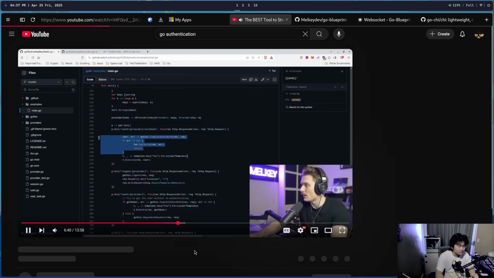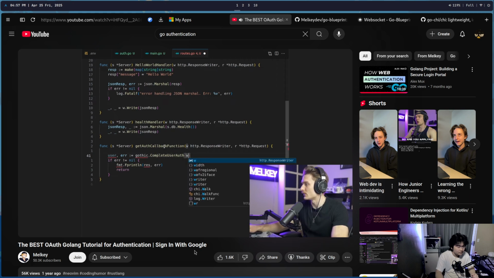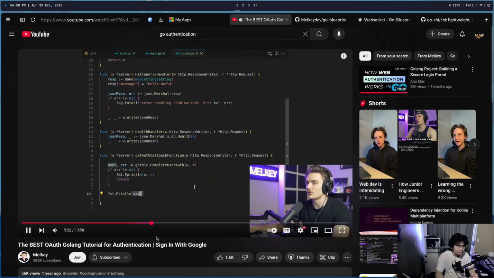Going to just basically copy this block of code here from the examples. I'm gonna paste it here and change this up here because we don't have res and request. We have W and R. And then all we're gonna do is fmt.Println user, and this will give us our user.